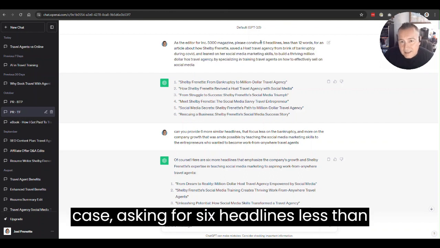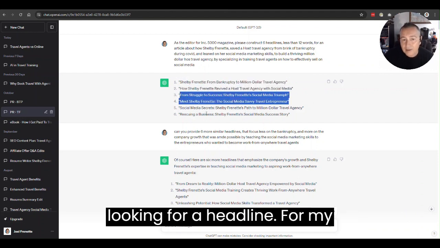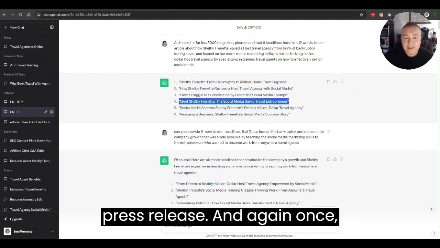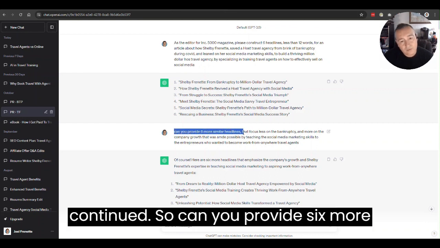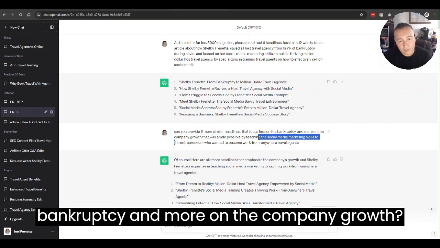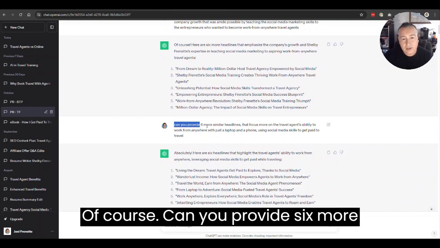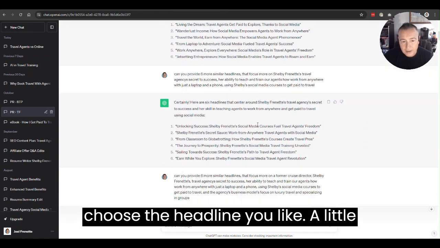So in this case, asking for 6 headlines, less than 12 words, was very specific because I was looking for a headline for my press release. And again, once it's set, I just continued. Can you provide 6 more headlines that focus less on the bankruptcy and more on the company growth? Of course. Can you provide 6 more headlines? Of course. And you just choose the headline you like.